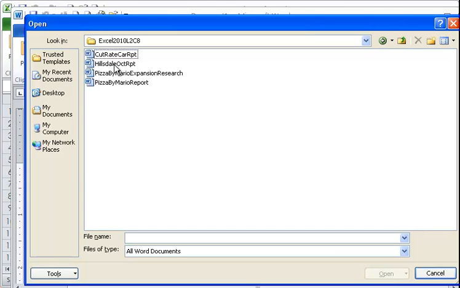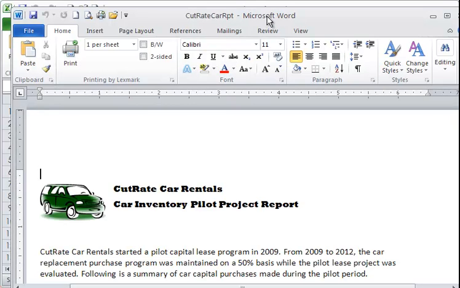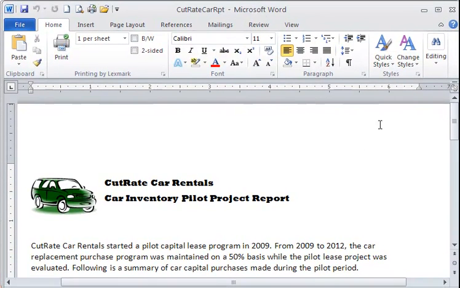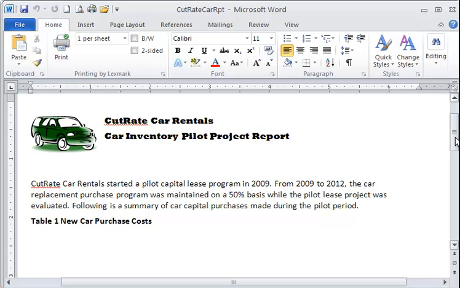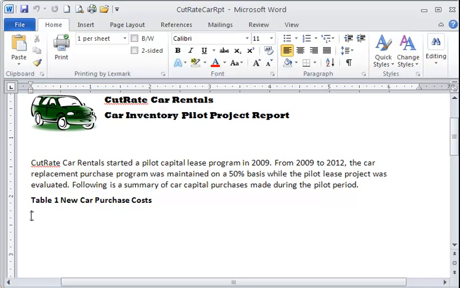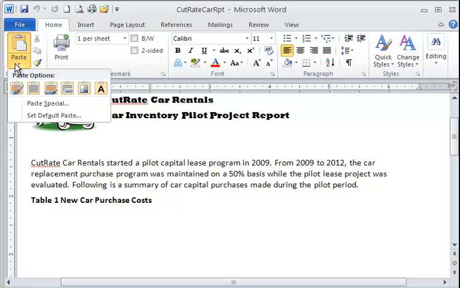And the file that we want to open is Cut Rate Car Report. So we have a report where there's text, and obviously you would want to write your text and your paragraphs in Word, but we want to pull in some data from Excel. So I'm going to position my insertion point where I want my data to appear, and then I'm going to go up to the bottom portion of the Paste button, and I'm going to choose Paste Special.